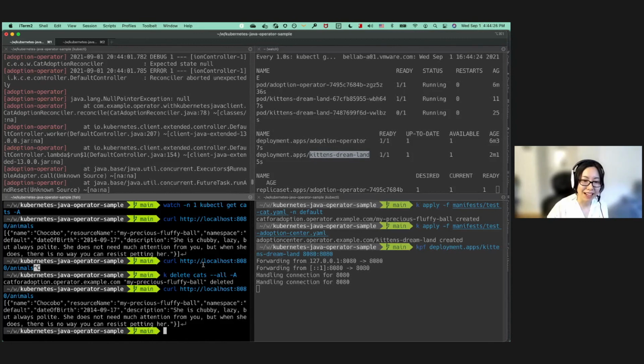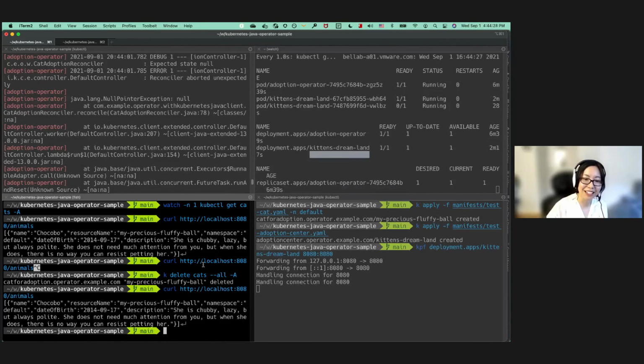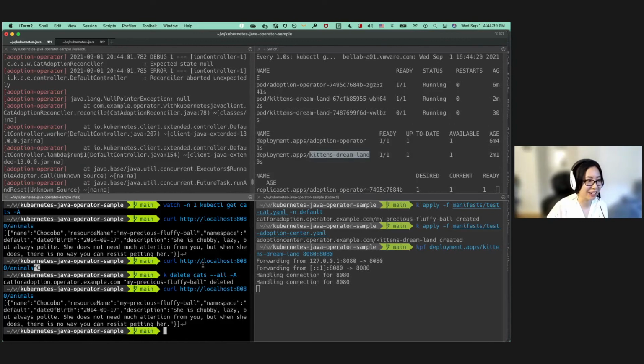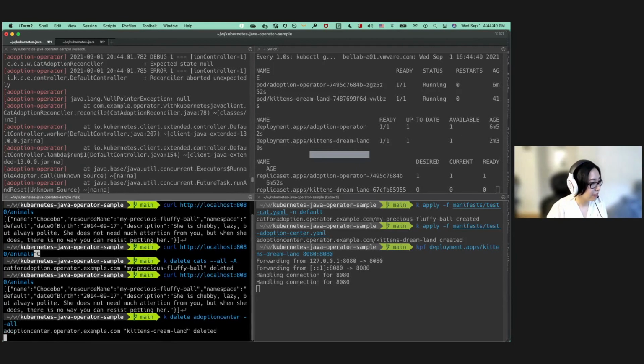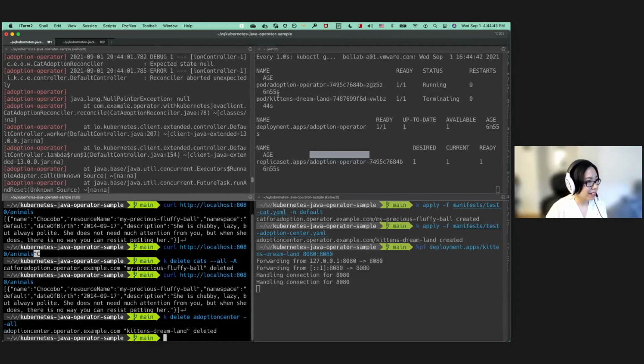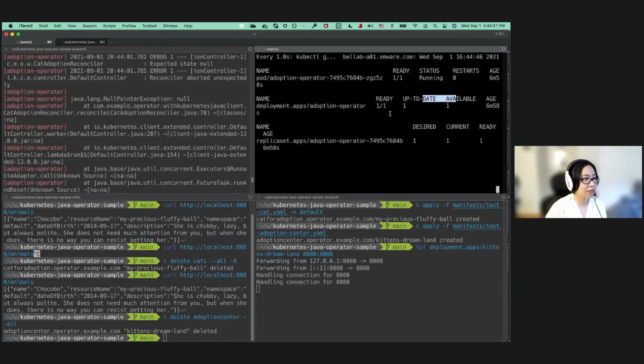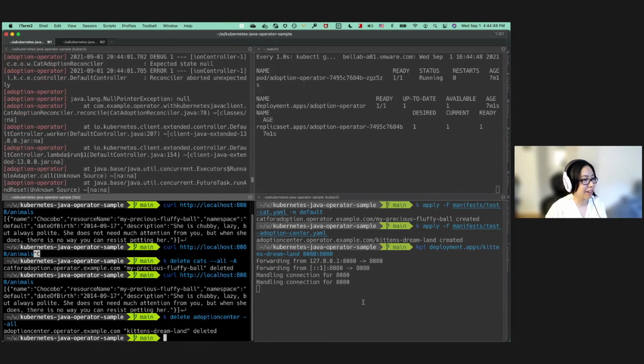Oh, maybe we didn't test it. We didn't test deleting cats in our journey test. That is why we're missing tests. Well, I guess we can delete our adoption center. Kitten Streamland, and you can see all the sub-resources for Kitten Streamland are terminating and removed. And now we really don't have that cat anywhere.